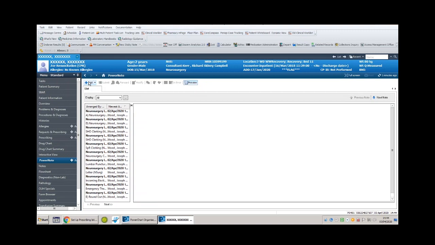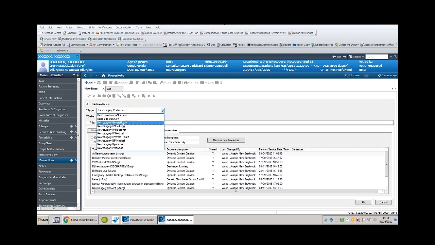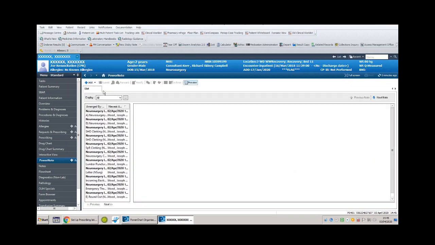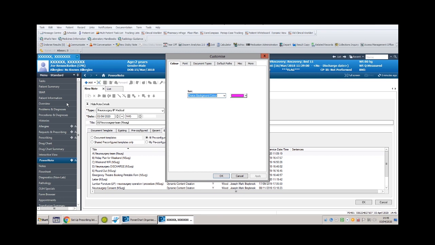In Power Notes, you need to press Add. You can see I've correctly set up my note types so that I only have neurosurgery note types. These are essentially titles. I've also got discharge summaries and death notifications. These are all of the note types you'll need as a neurosurgical SHO, registrar or consultant. You have to have clicked Add. So Add, View. From there you go to Customize.